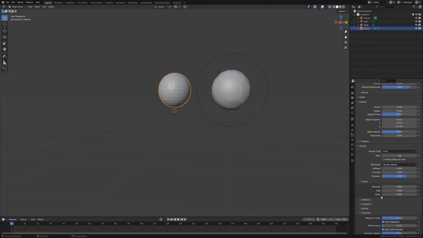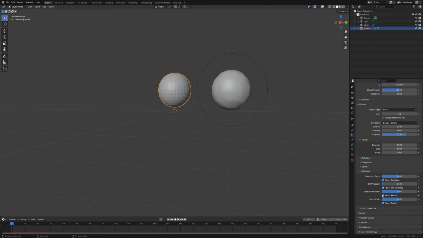to advanced all the way down here. Let's turn the repulsion factor to 2. Let's change the stiff to 2 as well. We can go 0.35, and I don't know. Let's keep it at 1. 1 is fine for the rest.